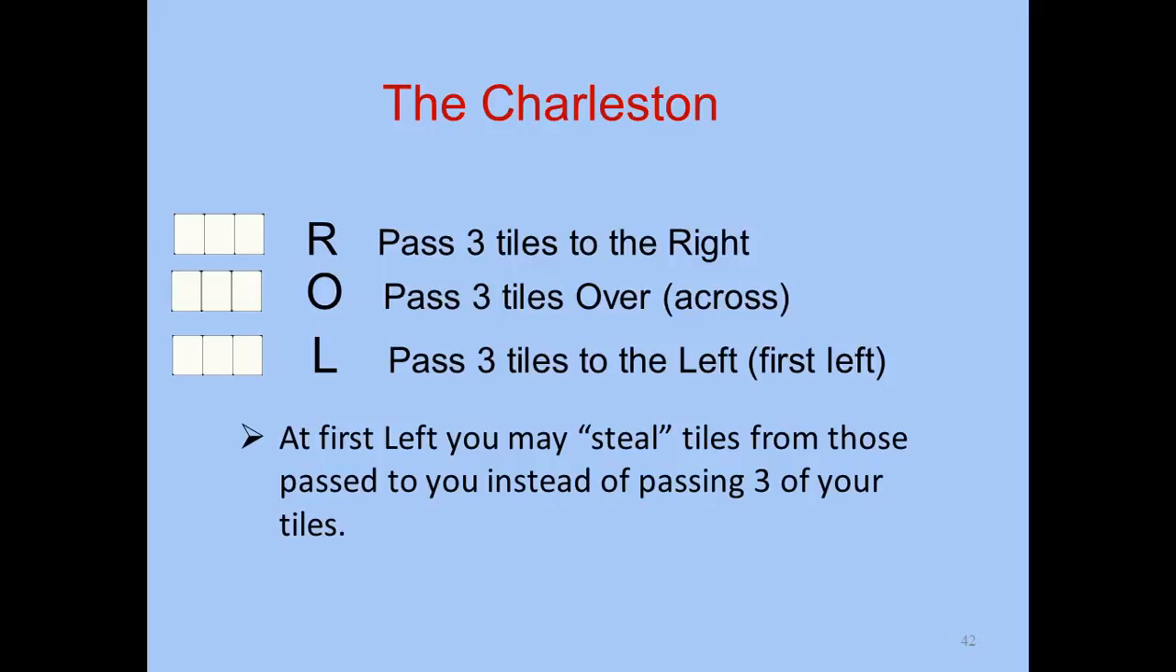To steal, you make a blind pass. That is to say, you do not look at the tiles you intend to pass to the person to your left, you just move them directly across the table face down from your right to the person on your left. You can thus pass none, 1, or 2 tiles from your hand and make up the total of 3 you need to pass to the left by stealing tiles from those passed to you by the person on your right.